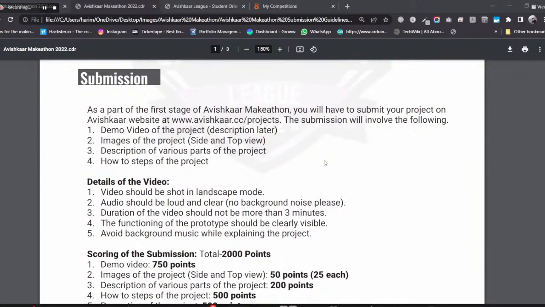Now there are some points for that video: how you will shoot it, what parts of the video you need to add. As you can see, there are four parts, four things. The first one is a demo video of the project. You need to show a working video of your project.